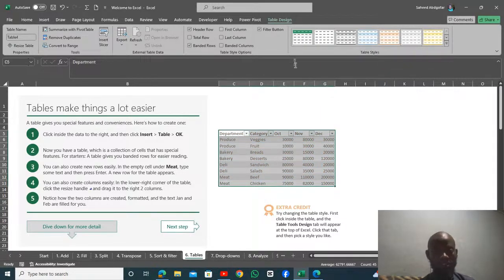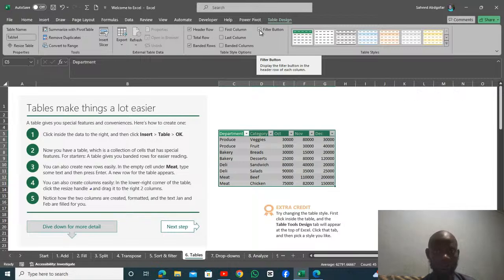Then also in this table, you can see something. Let me go back to the first one. You can see that this place is checked, it says Filter Button.